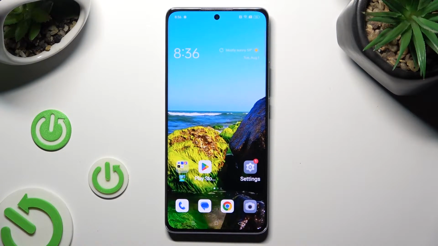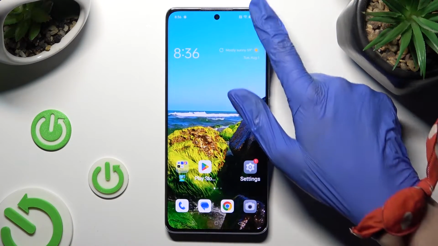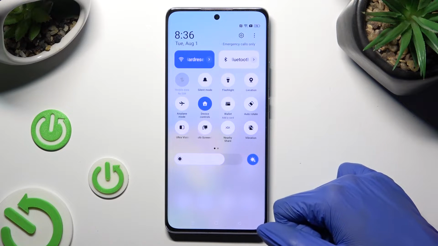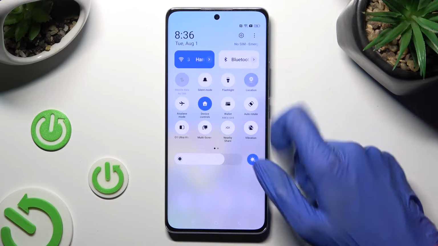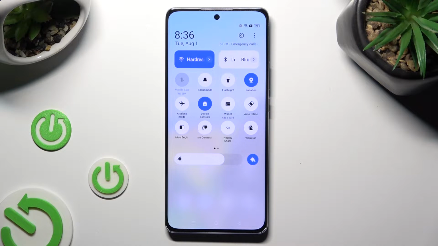First of all, go into Tab menu and look for Location shortcut. When you find it, click on it. As you can see, mine is blue. That means that location is enabled, but you can always disable it by tapping on the same shortcut again.